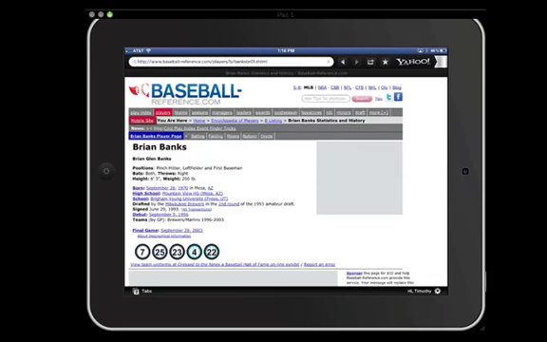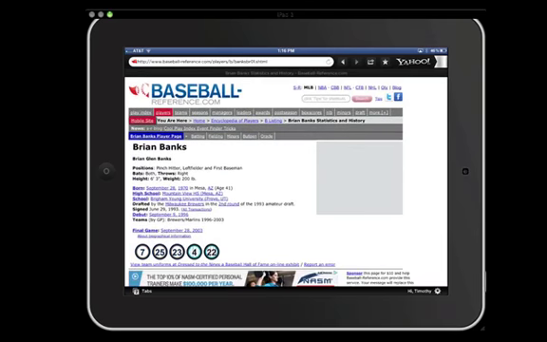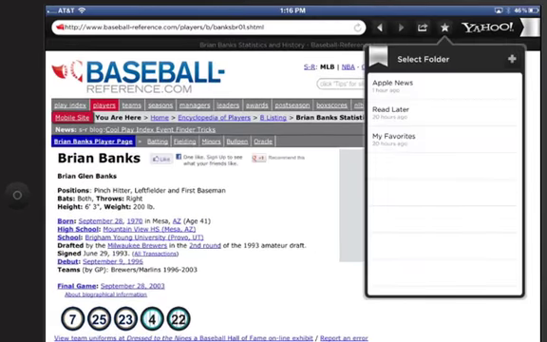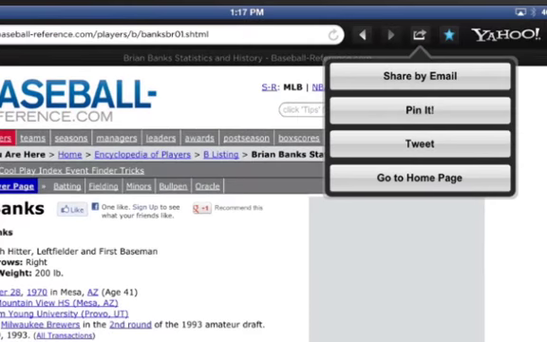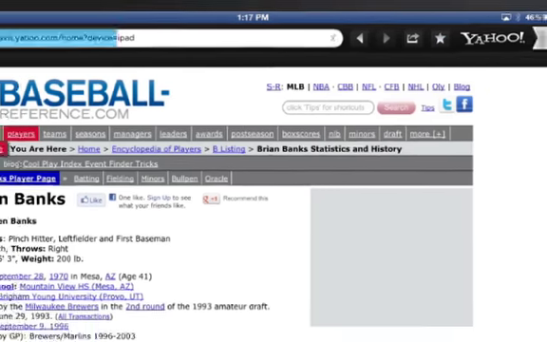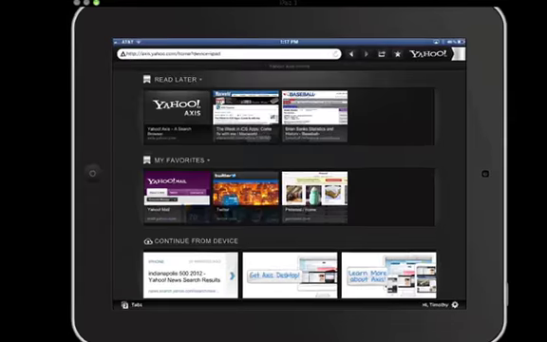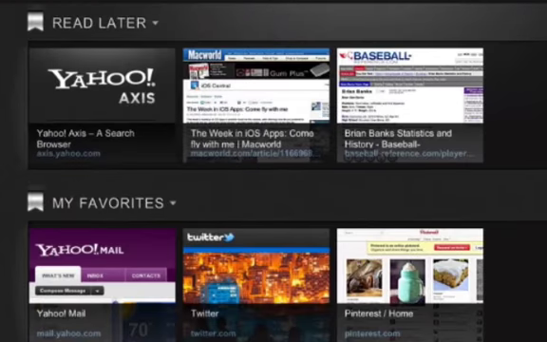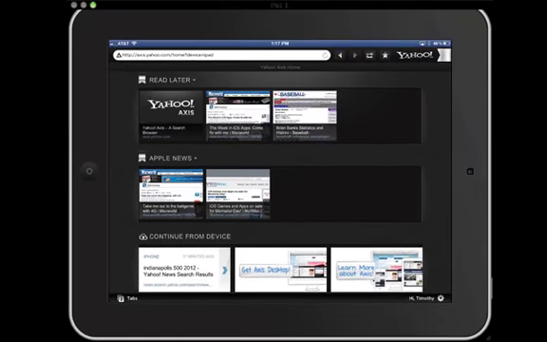Okay, so here's a page on Brian Banks, who seems to be trending right now. And let's say I was interested in saving this article. I can select the star and then decide where I want to save it. In this case, it'll be Read It Later. I can hit the return button. I have the option to share it by emailing it, pinning it, or tweeting it, or then going back to the home page. And as you can see, as I return to the home page, the baseball article now appears under Read It Later. And that's how it looks on the iPad.